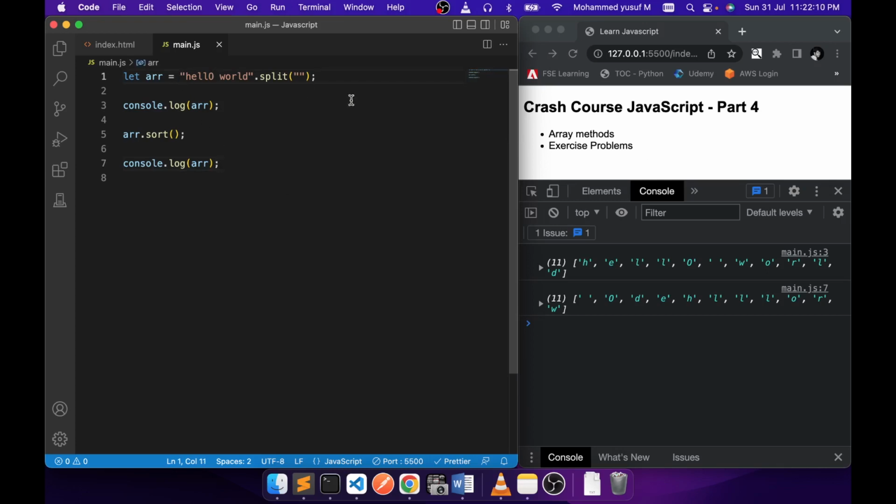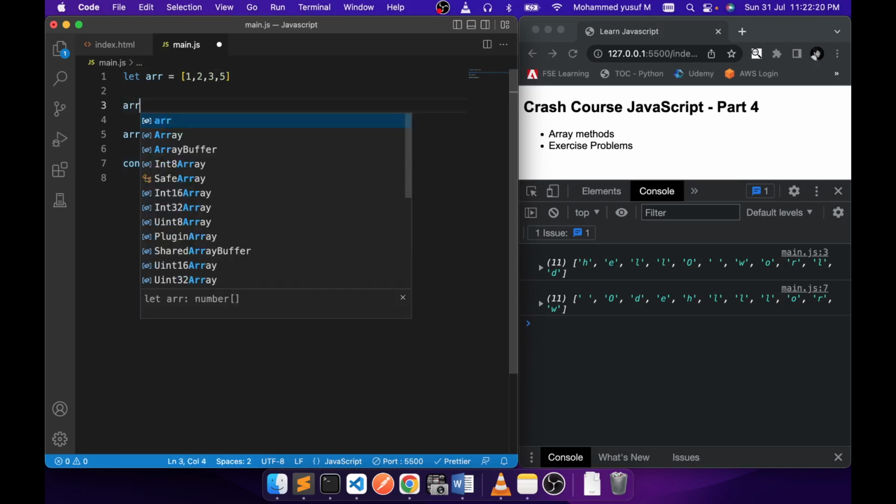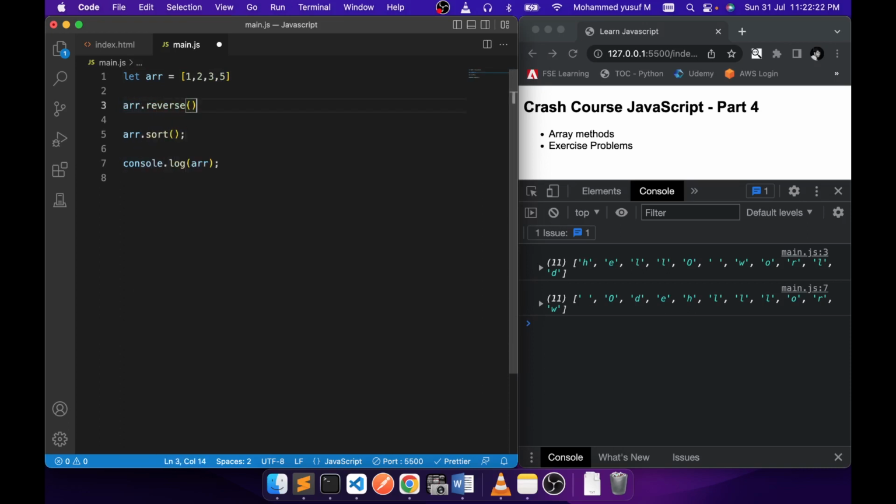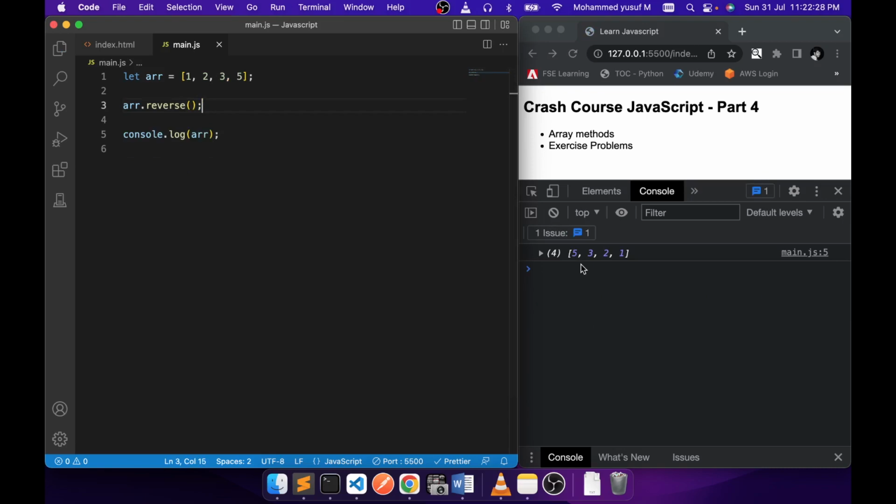Let's talk about reverse. Reverse is again no big deal. Whatever the values are, it will reverse everything from right to left. So arr.reverse, and we get the result in the reverse order.